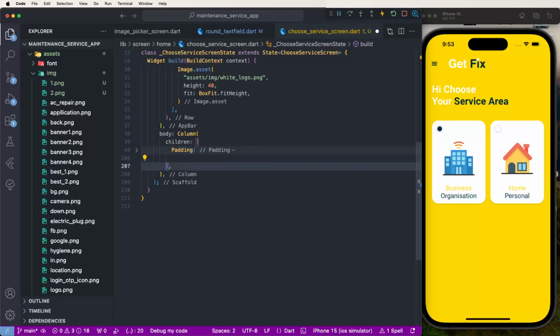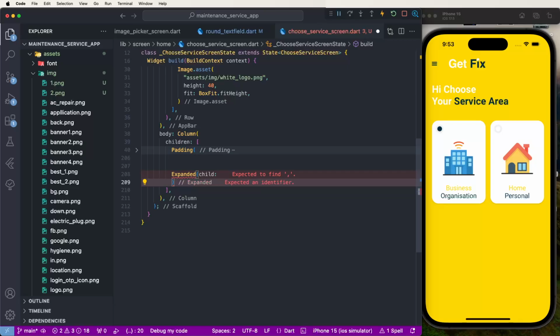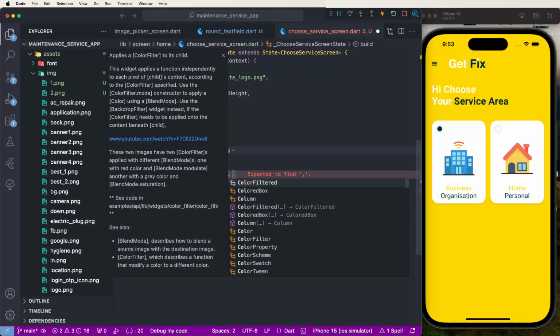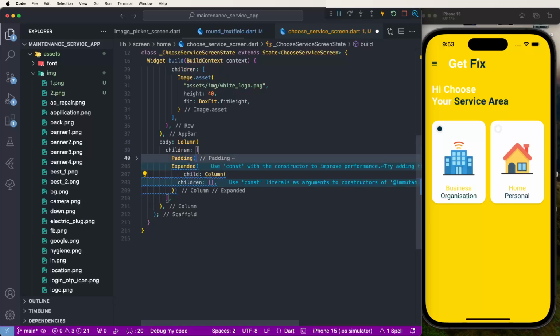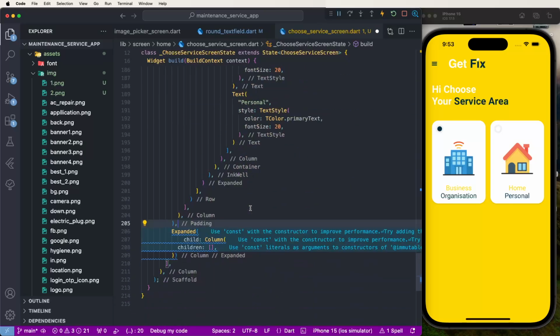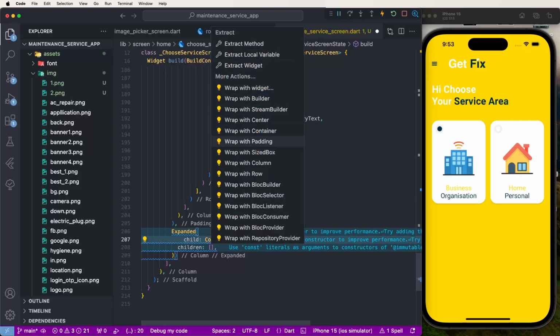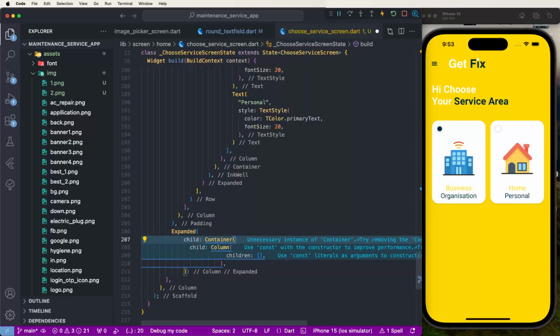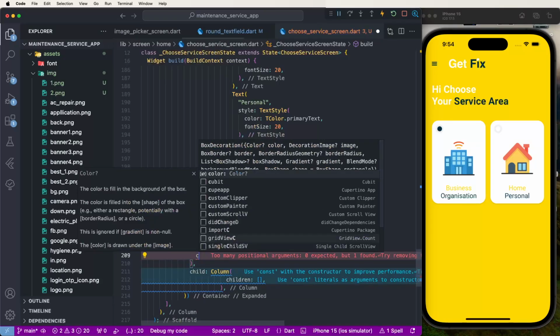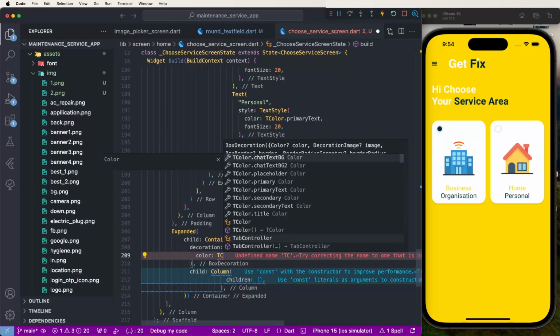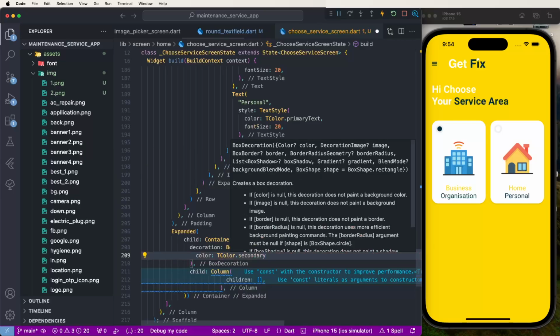After that we need to create an Expanded, create a Column. Give a comma, and we need to create a Container. And now we need to set the decoration, BoxDecoration, set color, the secondary color we need to set here.